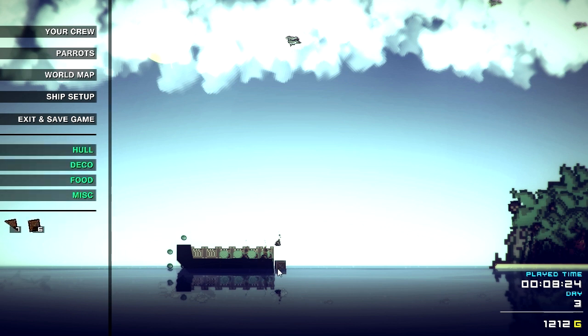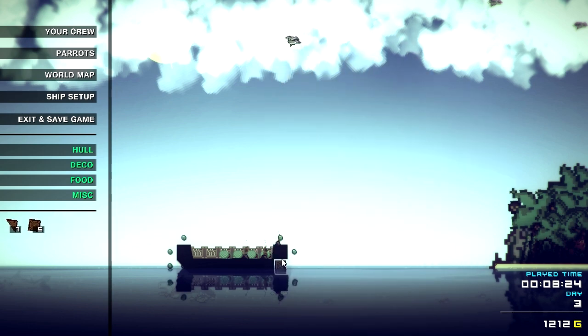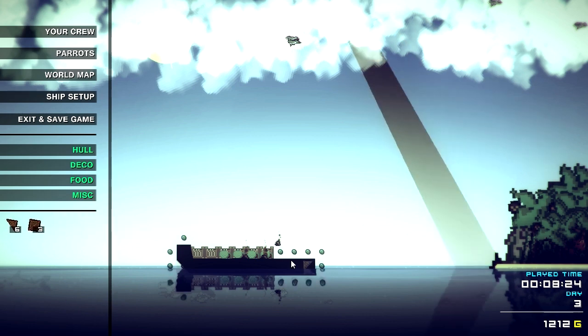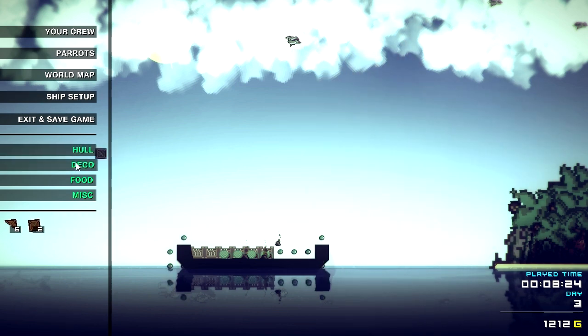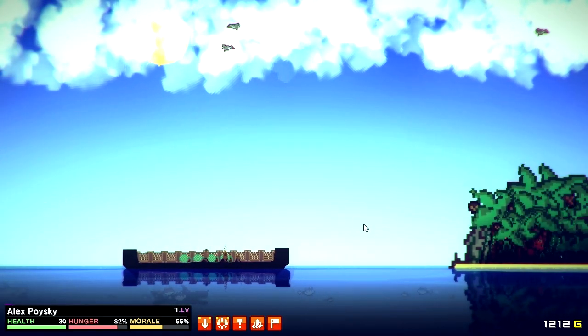Wait a minute, that's the wrong place. I don't want to move that. Actually, I can move that a bit. Can actually make it that big that way. Alright, that's the edge of the ship apparently. Have enough deco. Small hole. That'll do for now. Bit of deco there. And a wood block there. Alright, cool.